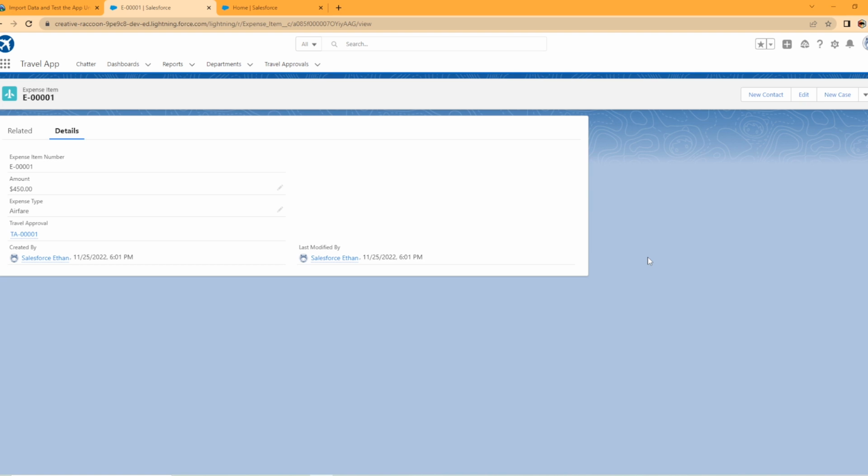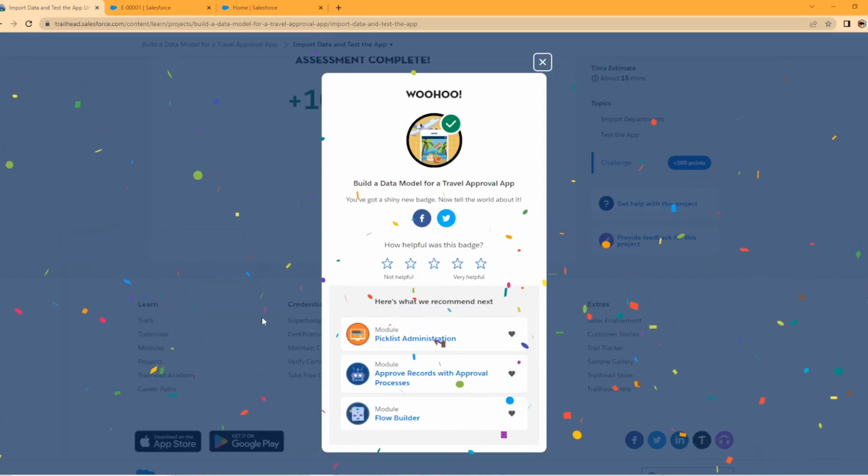Now that marks the end of this mini project. If you followed along and you were working through the Trailhead project as with me, you would have earned your little badge here, build a data model for a travel app badge. We have successfully completed the project.